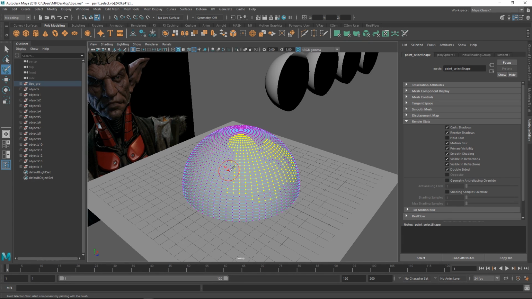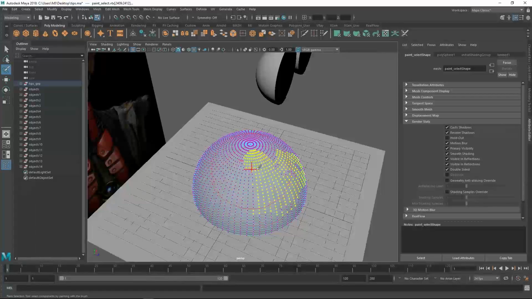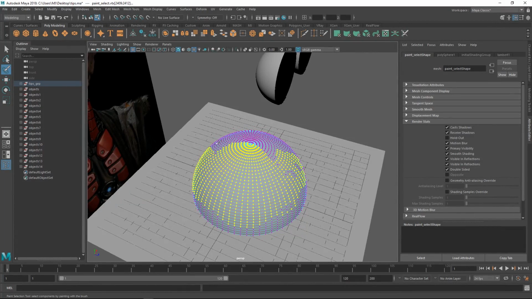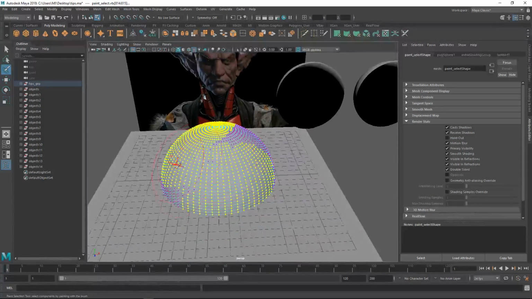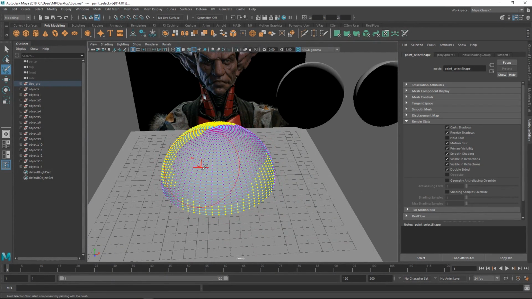If you hold down B and drag to the sides, then you can increase the radius of the brush, and then you have a bigger area that you can select from. I've started using this now instead of the tab one, because it's easier to select a lot of stuff with.